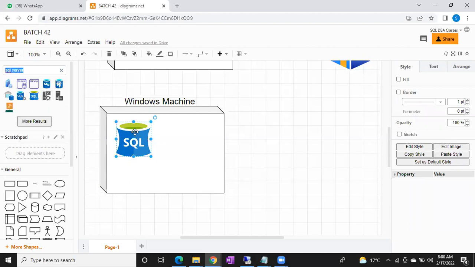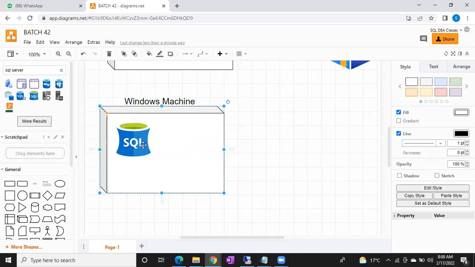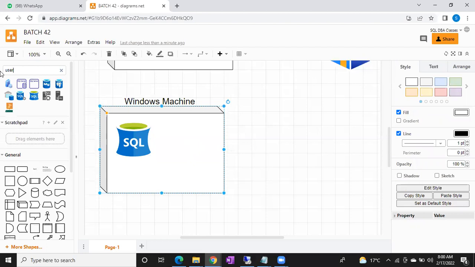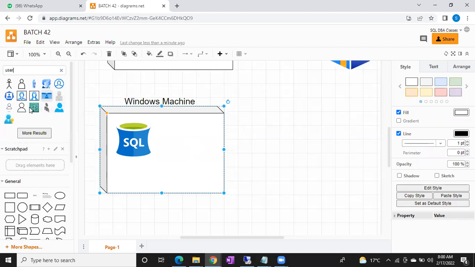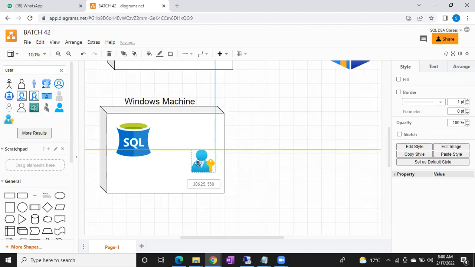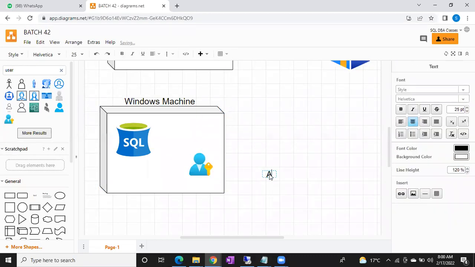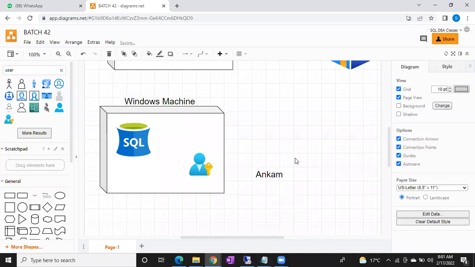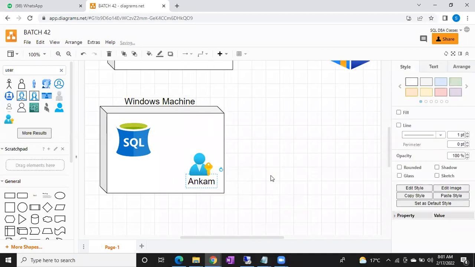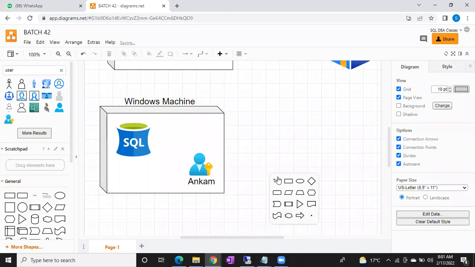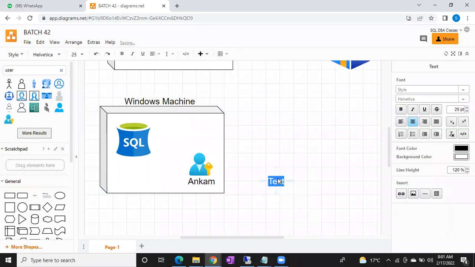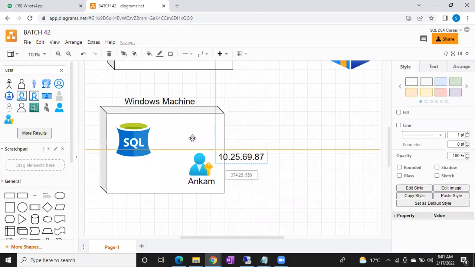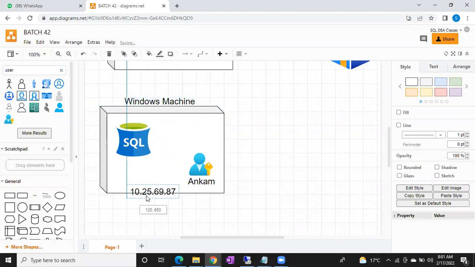First, the DBA will be connected to the Windows server. So let me go with one user. So you are a DBA. Imagine Ankam. This person is Ankam. So now Ankam wants to connect to this database server. The database server IP address is 10.25.69.87. This is the database server. To this database server, Ankam wants to connect.